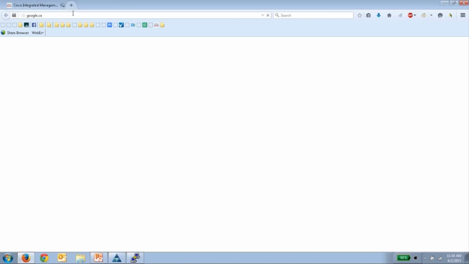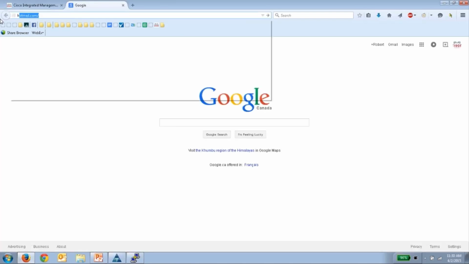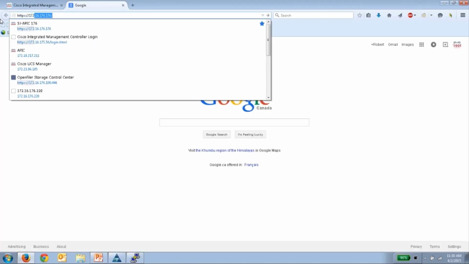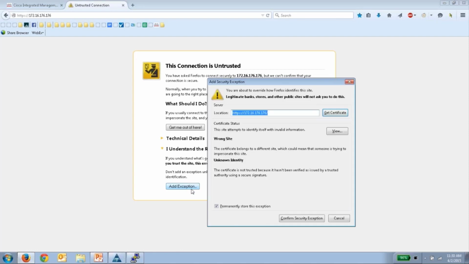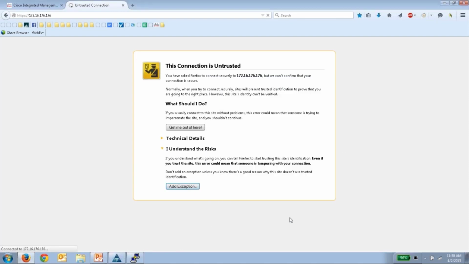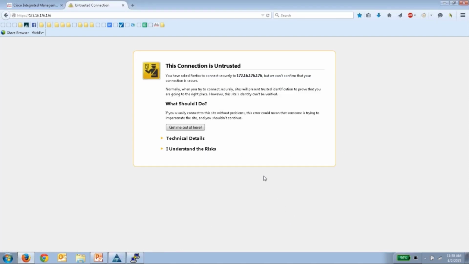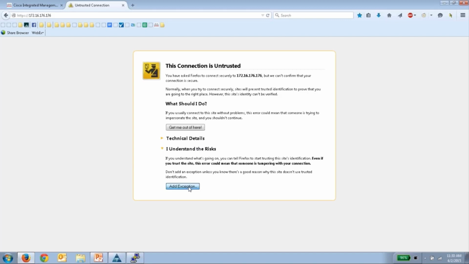So I'm going to go back to my browser and go to the address that I just assigned to my APIC, which is 176. By default, we require HTTPS. You can turn that off if you want to. You can even redirect if you prefer, so you can try and connect to port 80, but we're going to redirect you.